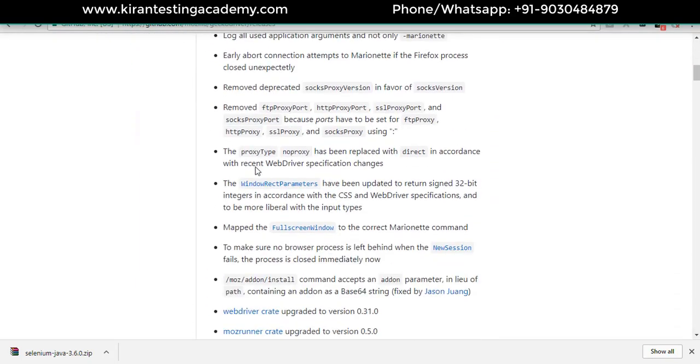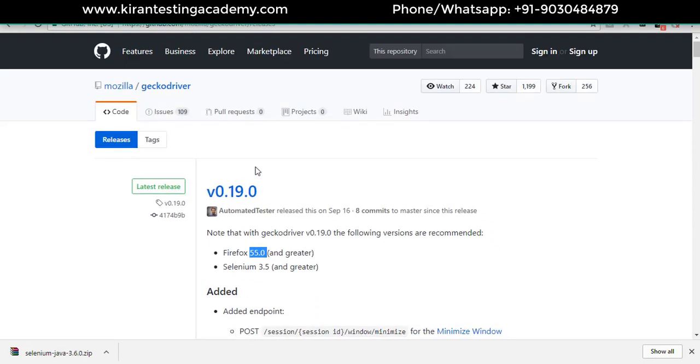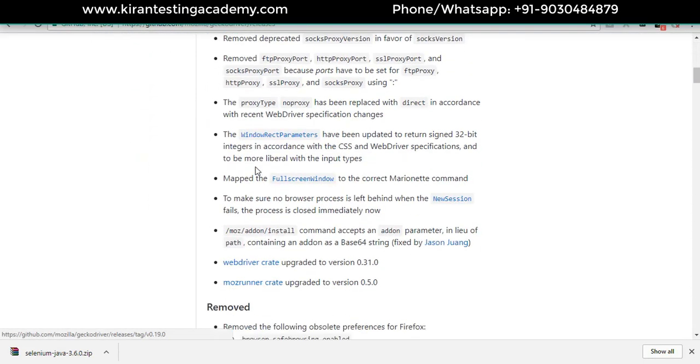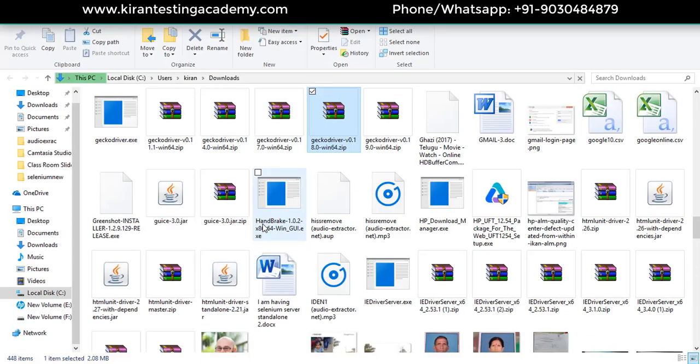0.19.0. Just scroll down. Here we have downloadable links. If you are working on Windows, download this Windows 64 zip. If you are working on Mac, download this Mac tar.gz. This one, GZ, sorry. Depending on your operating system, select the driver and download it.